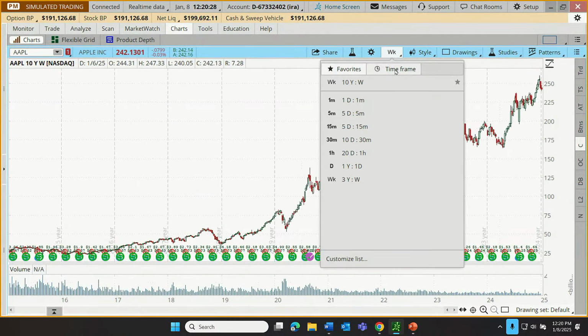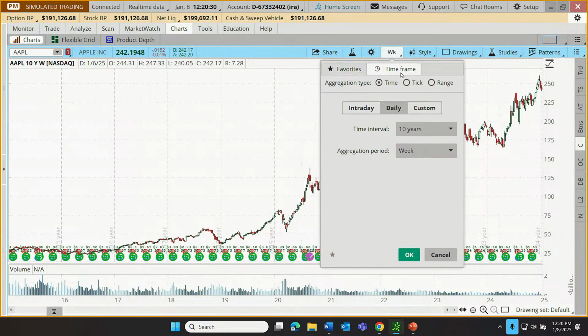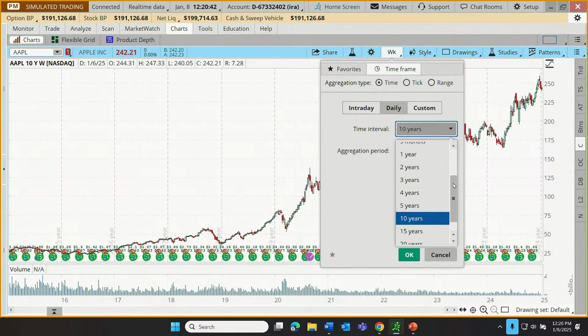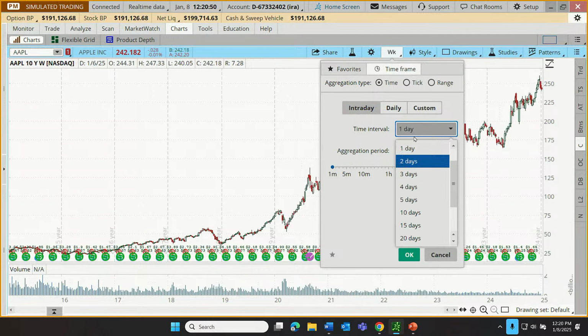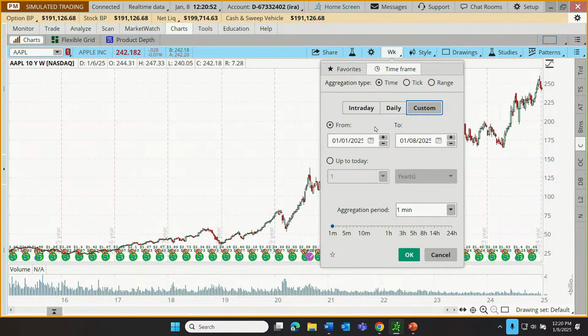Or if I wanted to customize it, I had a request earlier that just wanted a different set of time frames than is in that favorites list. Well, we can get that different set of time frames right here. These are kind of longer term, 1 month, 3 months, 6 months, 9 months. We can go shorter term, intraday, 1 day, 2 day, 3 days, 4 days. We can set up a custom time frame right here.